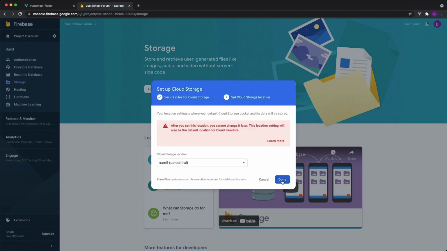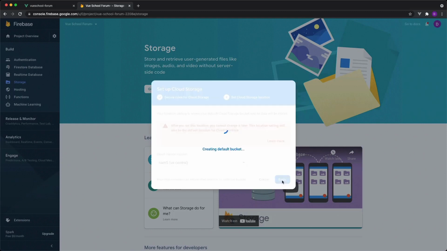Next, we need to choose the physical location of our storage bucket. Just like with the Firestore database, you should choose whichever location is closest to your website's audience. If that is unknown, feel free to choose whatever is closest to you. It might take just a second to set up the storage bucket. We'll let it do its thing, and we'll get started in the code.